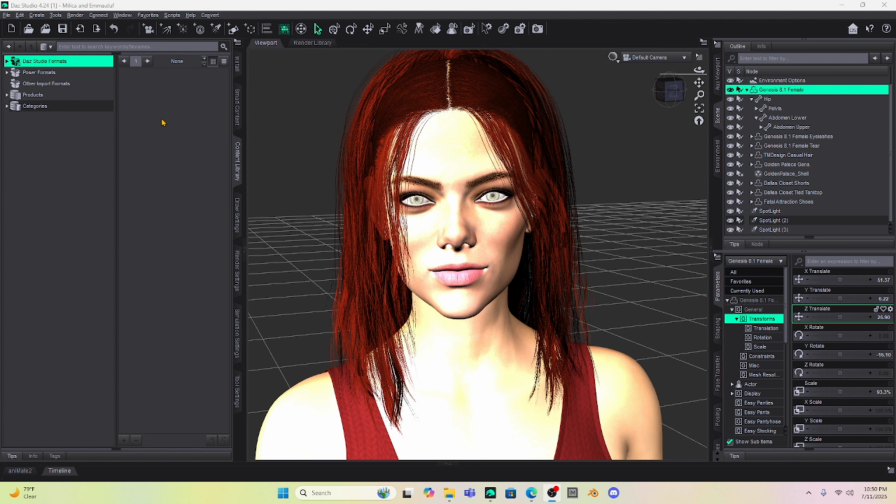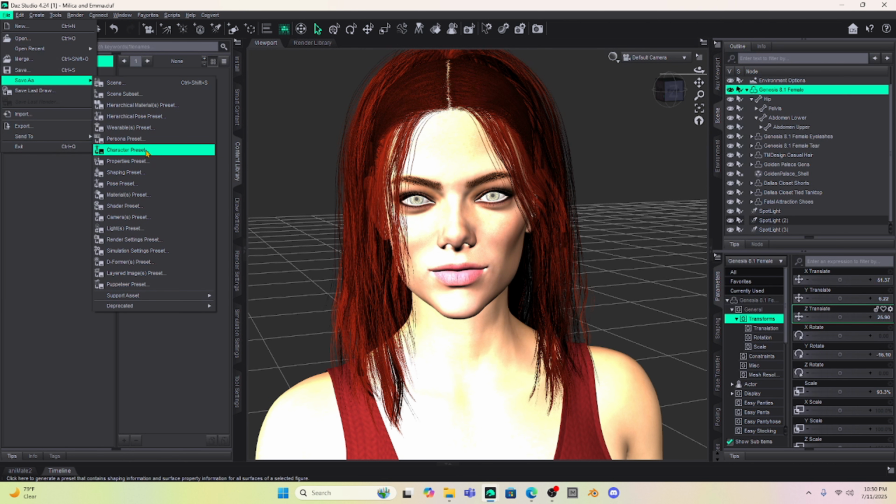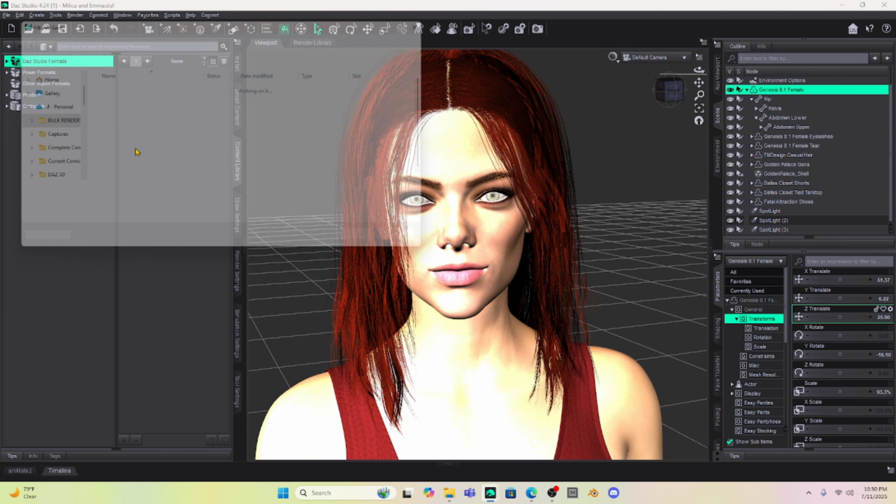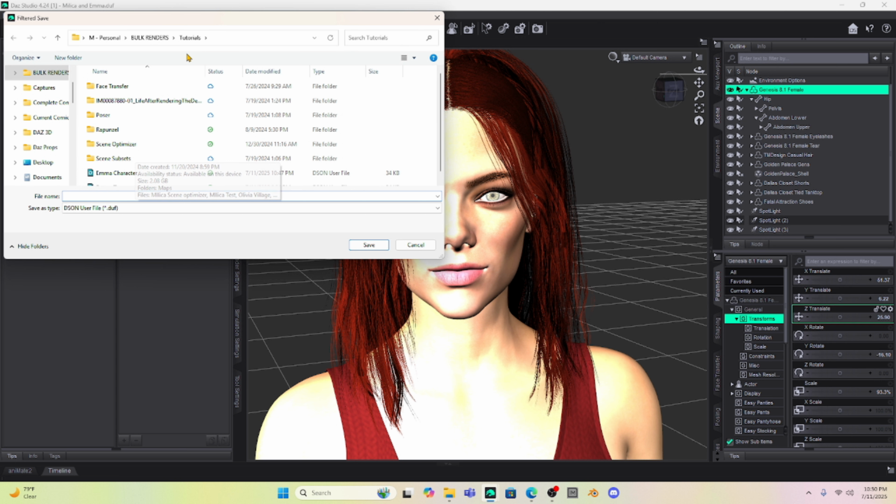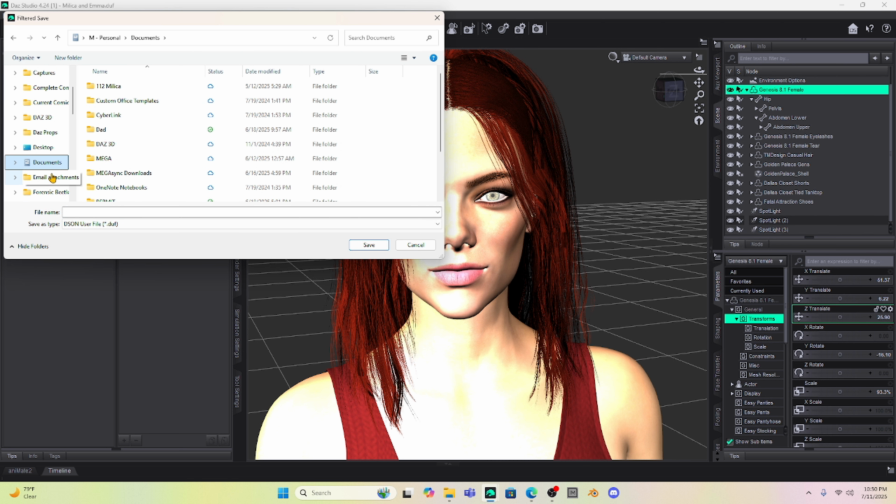Now to save my character, I'm just going to go up to File, then Save As. I'm going to come down to Character Preset. Now when I select a character preset, it's going to put my character into a folder that I have pre-selected. I don't want this folder. What I want is for her to go into the preset folder of Daz Studio. So to find that, I have to go to where my Daz Studio is located on the computer.